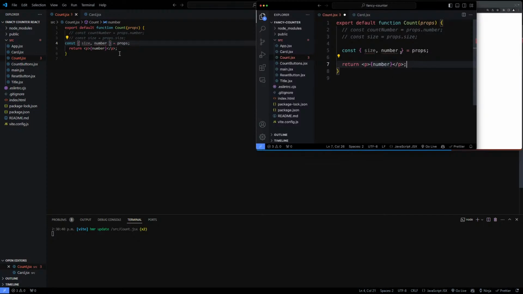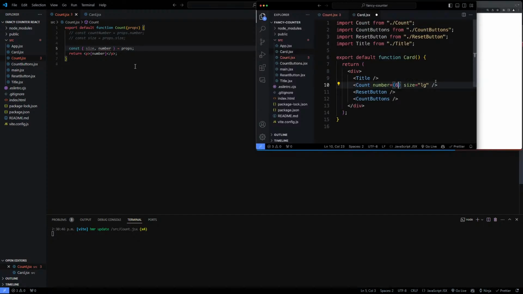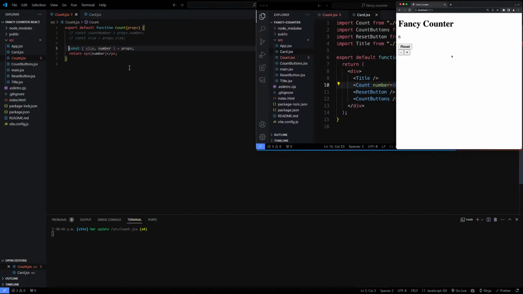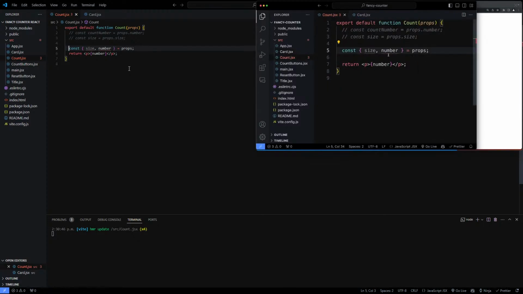I get red squiggly lines here for the same reason. We're trying to extract size and number from the props object, but we haven't validated that they actually exist or should exist as part of the props. We will ignore that for now. If I save here, if I now go back, you can see we still get the number 10. If I change this to the number 6 and save, we still see the number 6, because 6 is passed as a value for number. We extract the number from the props here, and that's what we use here.